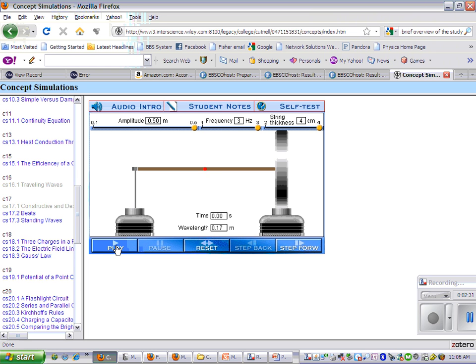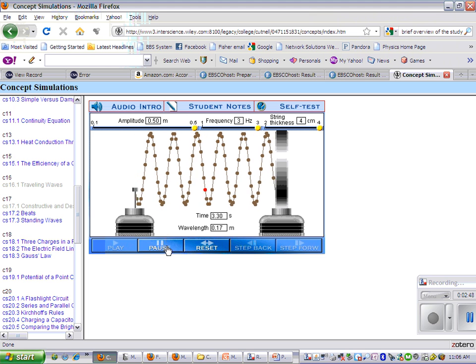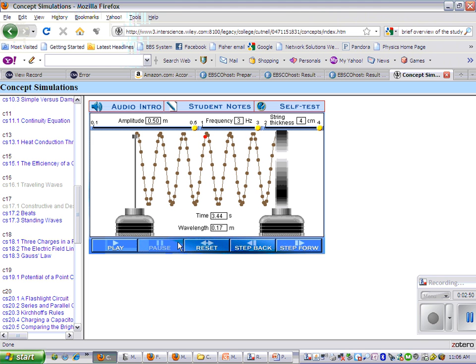You'll also notice in this video that this red dot right there is part of the string. This is not part of the equation, but this is just one important feature of a transverse wave: the red dot simply moves up and down. It does not move forwards and backwards. In a transverse wave, the string itself moves up and down.